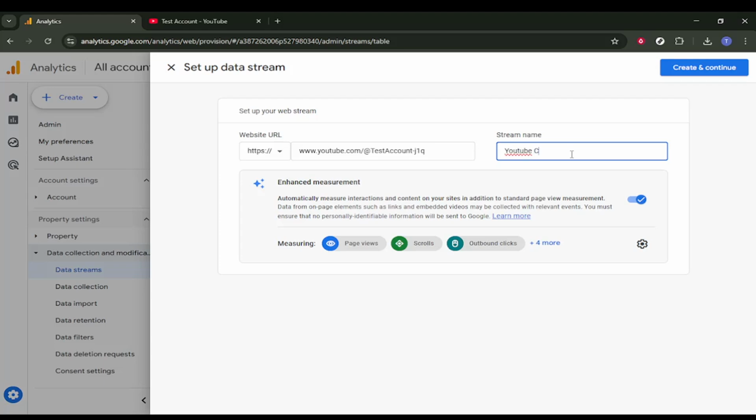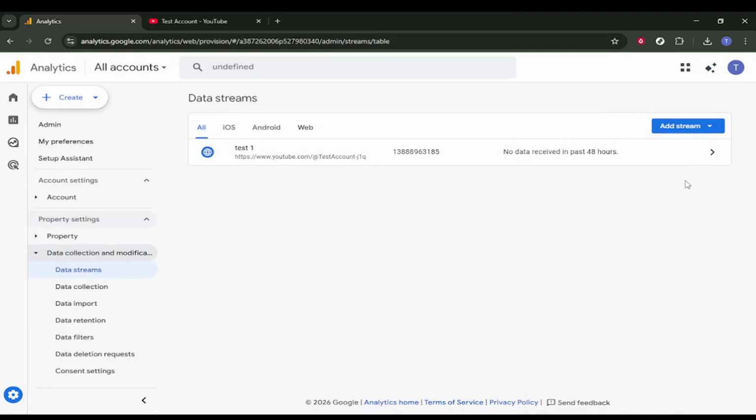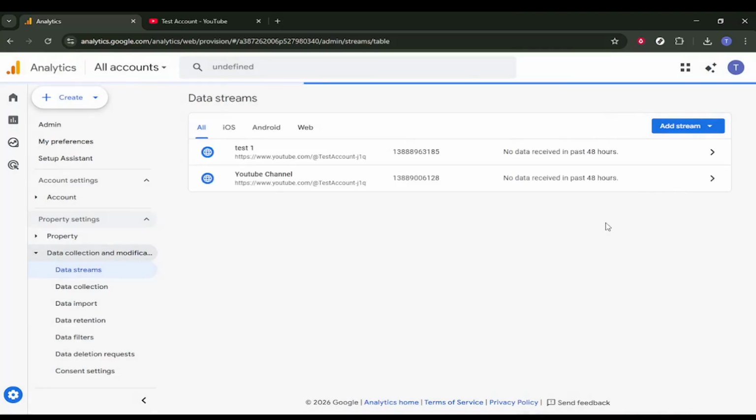After you type in the website information, click the next highlighted area to continue. Then click the next highlighted button or option to finalize the setup. Once this is completed, your new website stream will be added, and Google Analytics will be ready to begin collecting data for that website. And that is all there is to it.